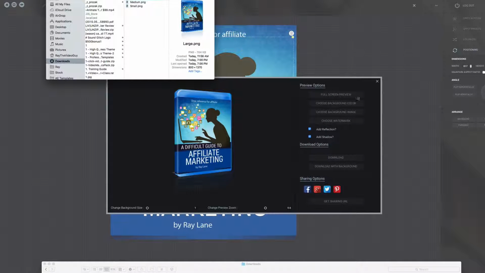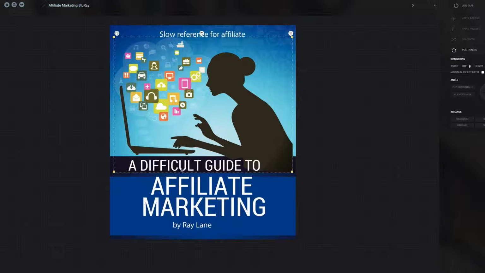So that's how easy it is to not only create 3D objects, but to design the actual covers, even if you don't have a lot of design experience. So check out the next couple of videos to get more detailed information on some of the things you can use this for.